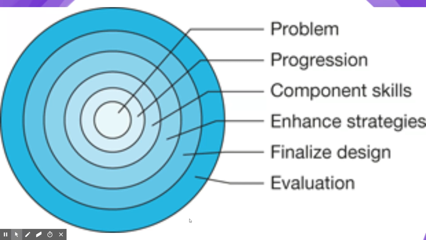The next ripple is the component skills. And the component skills just consist of the skills students need to solve each step. So you already made your steps. Now you need to make sure what are the skills the students need to complete each step.